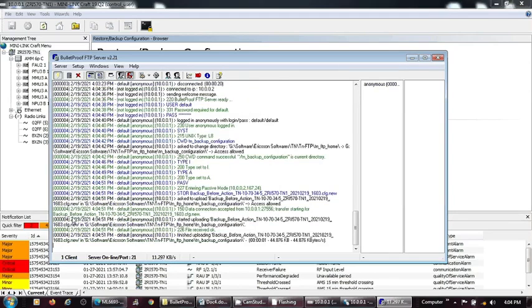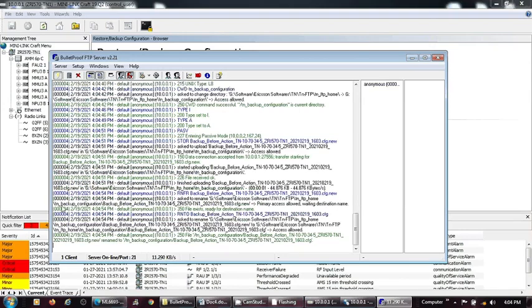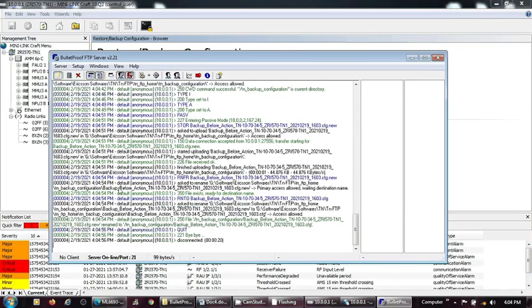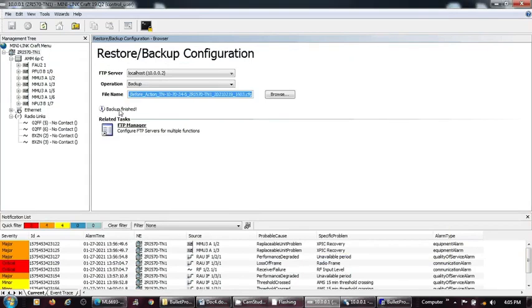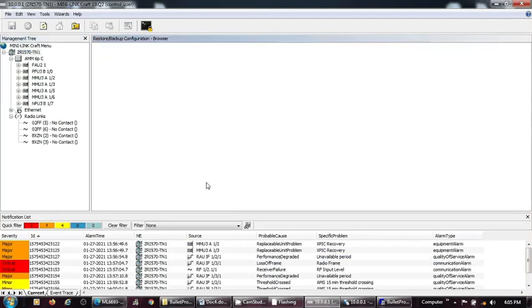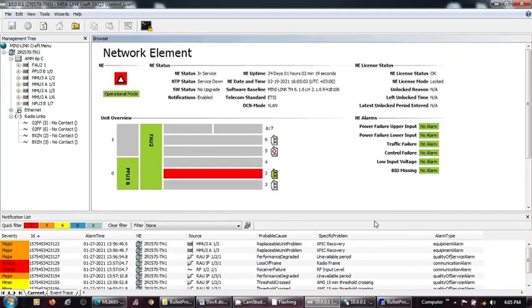Now this traffic node is again downloading a file to my laptop, which is the new backup configuration file with the name I gave before. See, backup before action, as I saved this configuration file before. So that is the procedure to take backup and restore.